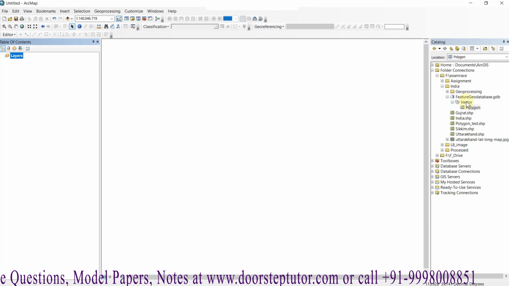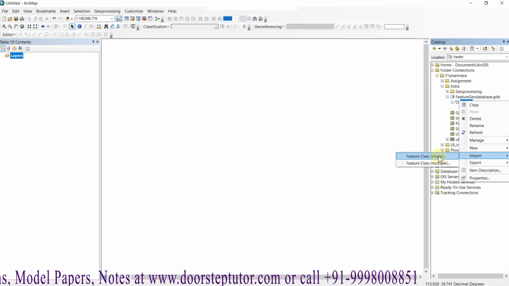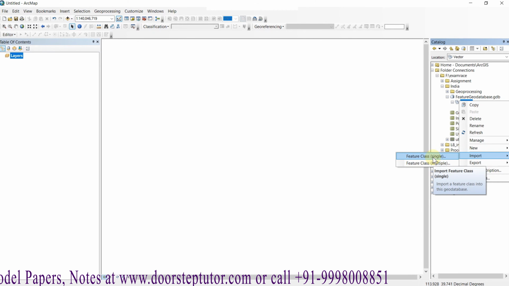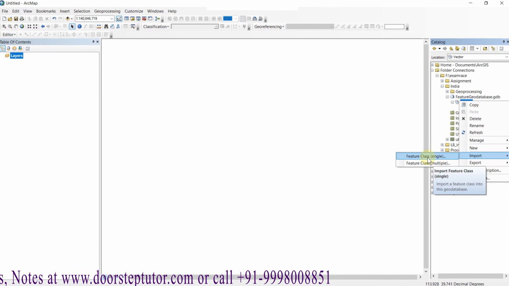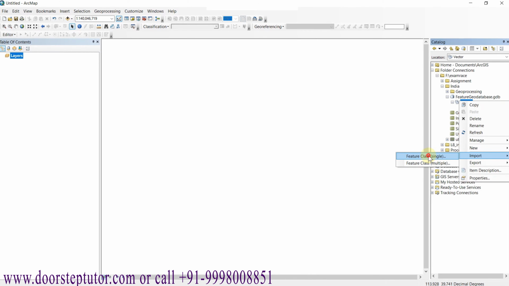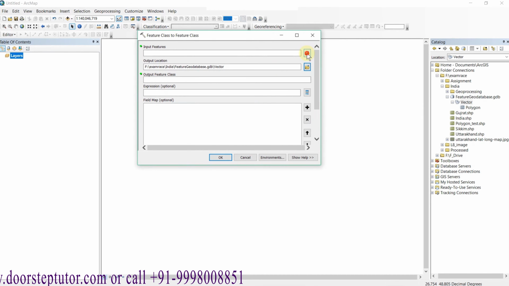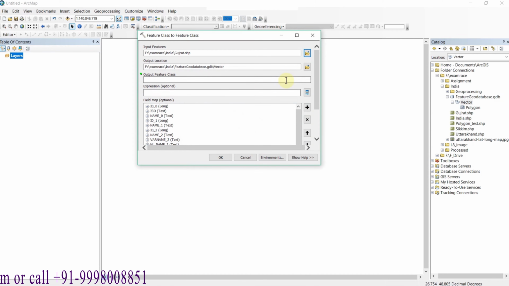Simply select the data set, right click here, go to the import option. Here you can see the feature class, single or multiple. I am going to add a single data, that's why I am choosing single. By choosing the option multiple, you can add more than one data at a single time. Now I am going to input features. My input feature I am going to add here is the Gujarat shapefile, and my output feature name will be Gujarat test. Okay, simply okay.